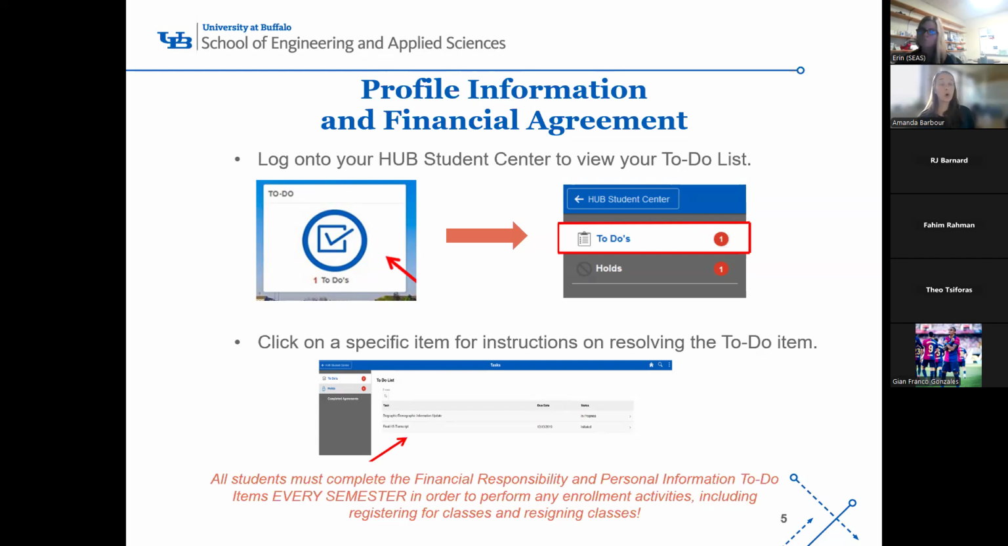These are holds that you'll have to complete every semester in order to enroll in classes. So every semester we want updated demographic information for you just to make sure we know where to call you if we need to get in touch with you. And then obviously for financial responsibility, financial liability, they want an updated affirmation of that.